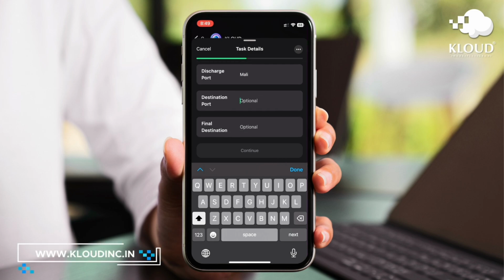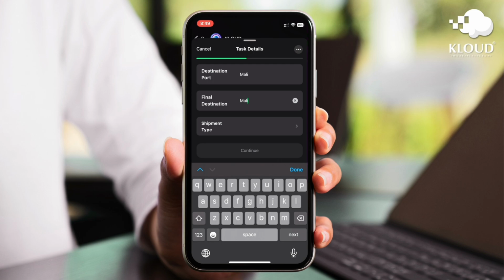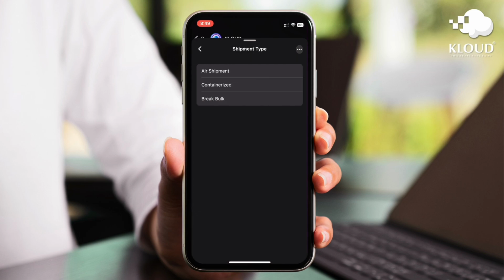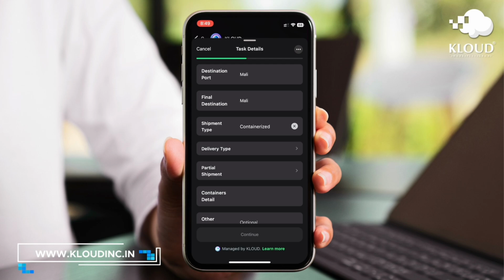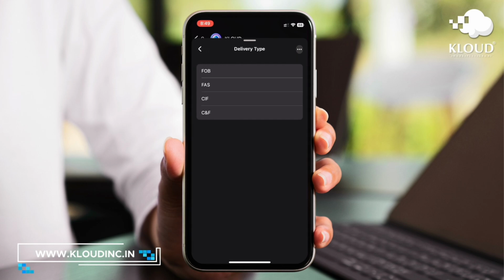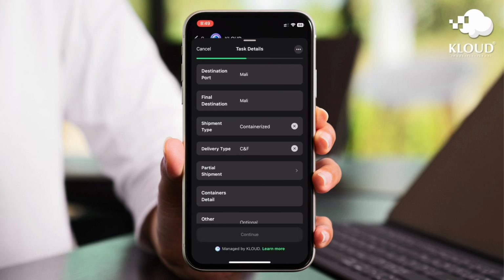Once that's done, it's time to choose your shipment type. You can pick between air shipment, containerized shipment, or break bulk. Next, you'll need to pick the delivery type. Here, you'll see options like FOB, FAS, CIF, or CNF.